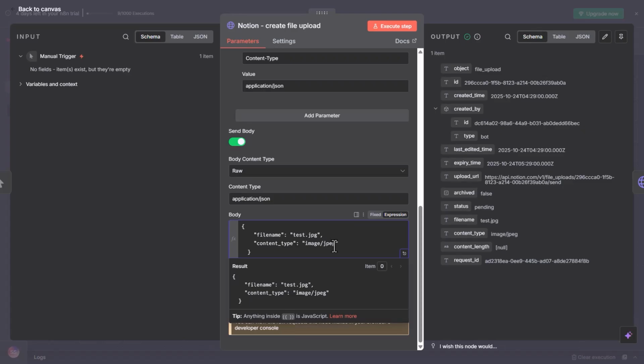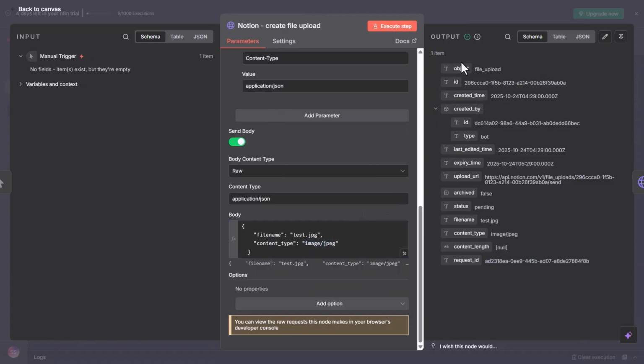If the file type is more dynamic, then there might be a previous node that retrieves the file where you also have the file type. It could be a PDF, image, video, and then you determine the content type here by mapping the variable from a previous node. You can see what the output of this request looks like. There's the ID of the request. That's what we need. The upload URL right here that we will use in a subsequent API request.